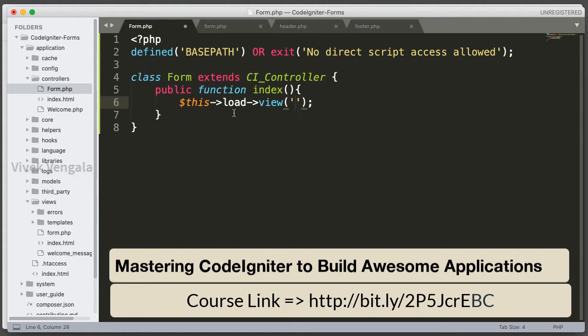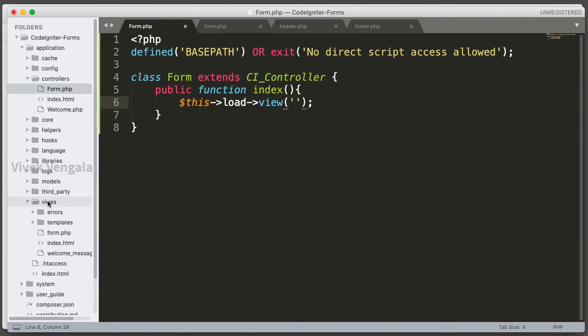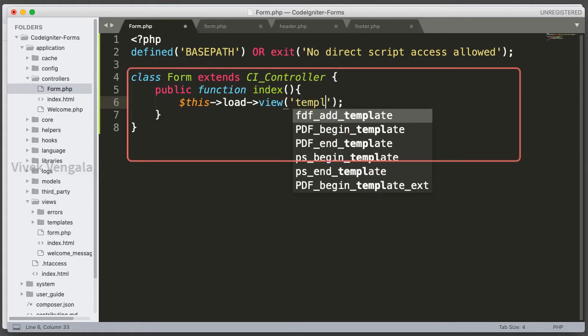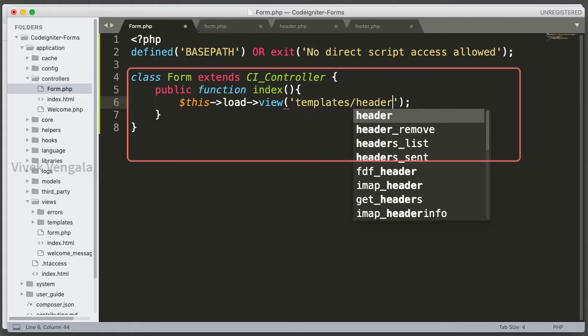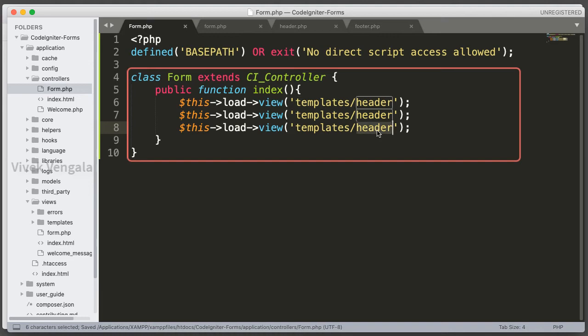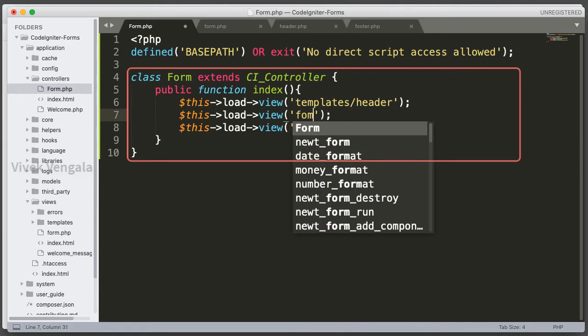And this load view will access files in the views directory. First of all, I am going to load this header template file. After that, a form. After that, the footer template. /header. We don't have to add any extensions. I am going to copy this statement a couple of times for footer and form. Footer. For form, we don't need this templates directory. It's already in the views directory, so you can add form.